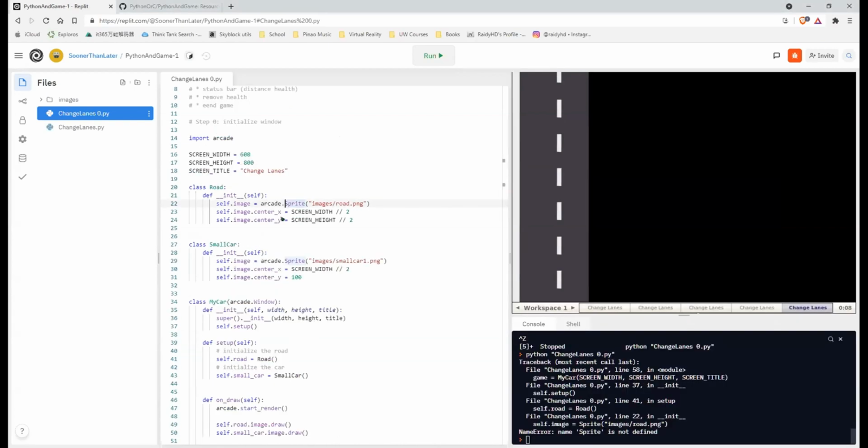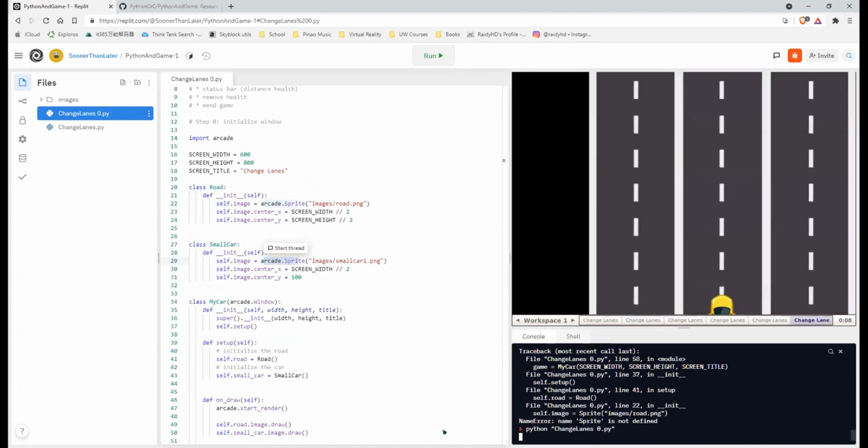Oh, sorry, same issue here. It's supposed to be arcade.Sprite. And when you do run it, it shouldn't do anything different compared to the previous code, because we're simply optimizing what we have right now.